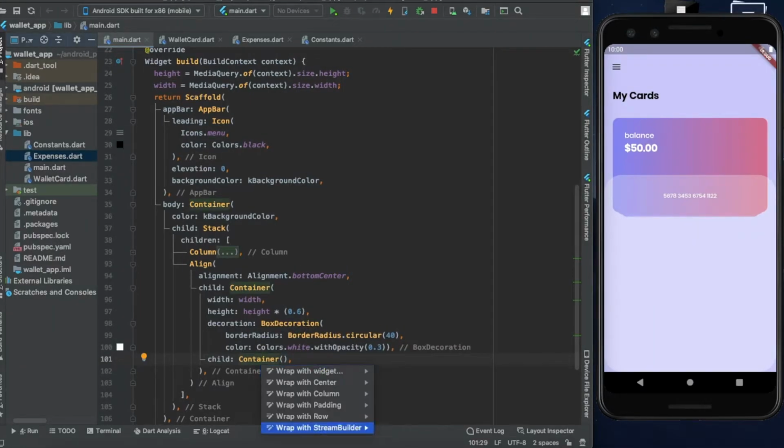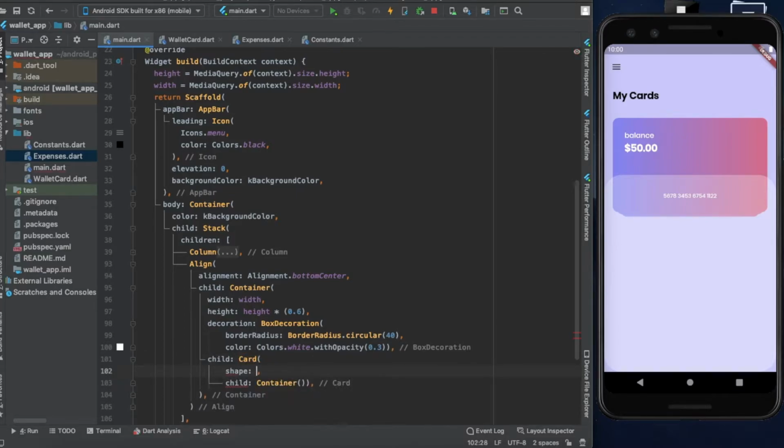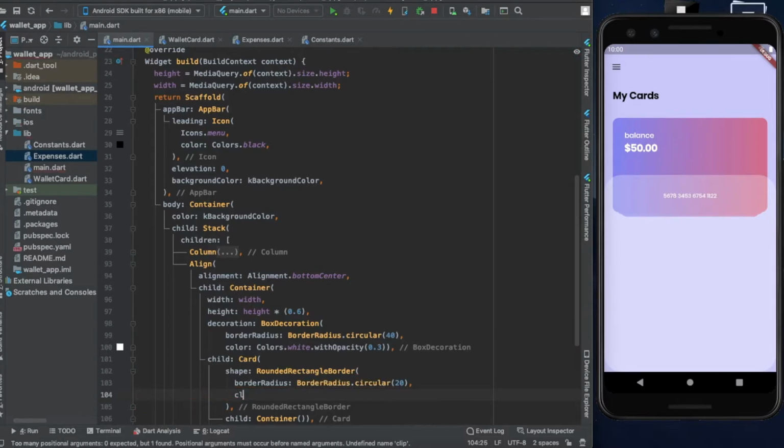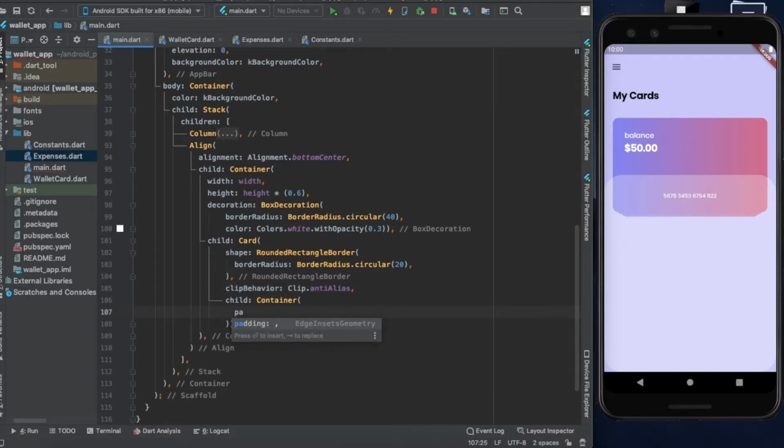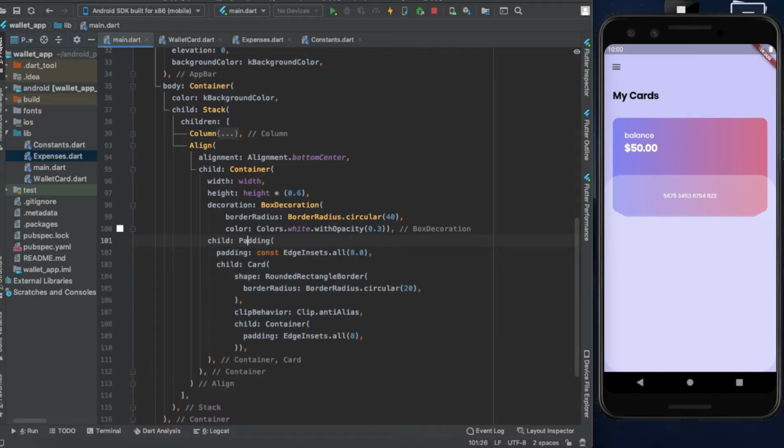Now I am going to wrap this container with a widget called card, and this card has a shape which is going to be rounded rectangular border, and the border radius is going to be a circular on all sides of 20, and then I'm going to provide a clip behavior which is going to be clip behavior dot anti alias, and our container is going to have a padding which is going to be on all sides and whose value is going to be 8, and similarly our card is also going to be wrapped by a padding which is going to be 20 on all sides.